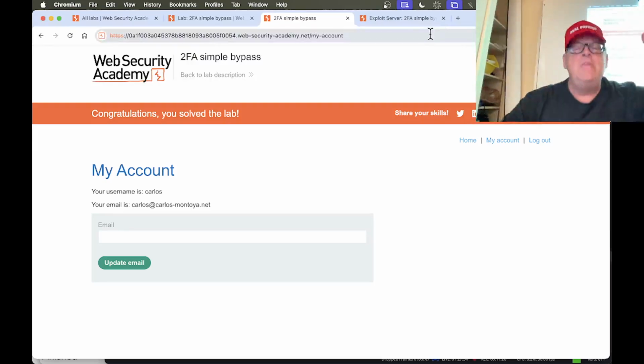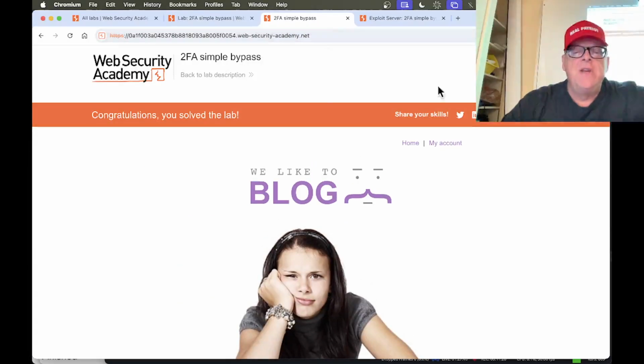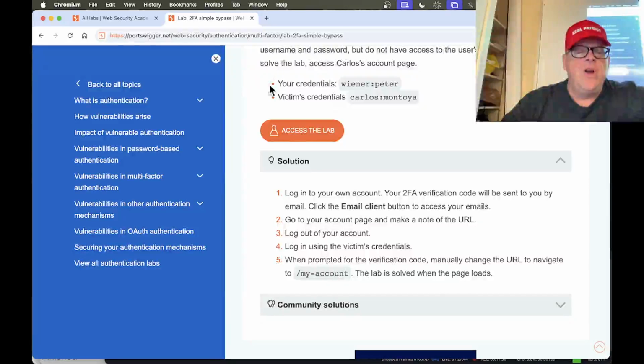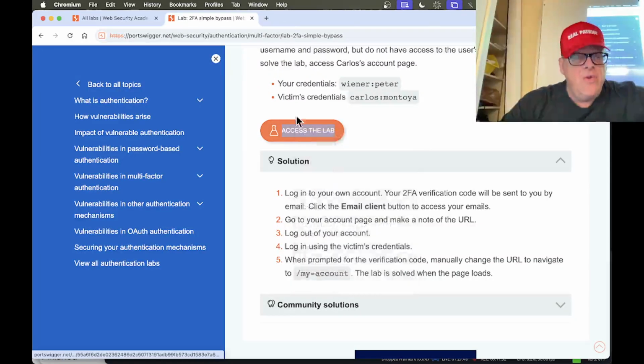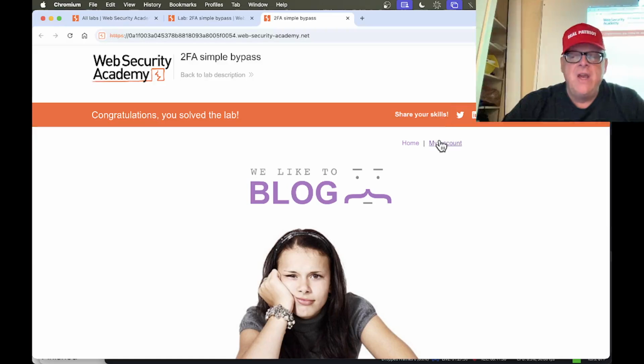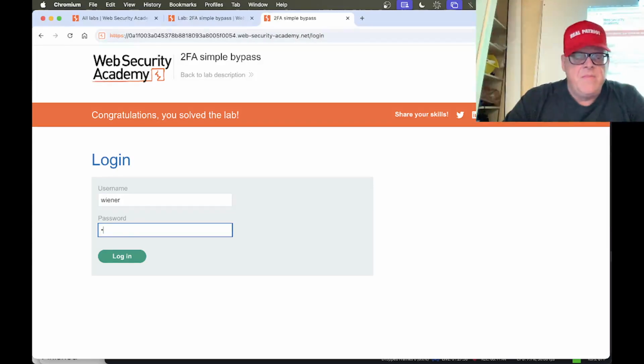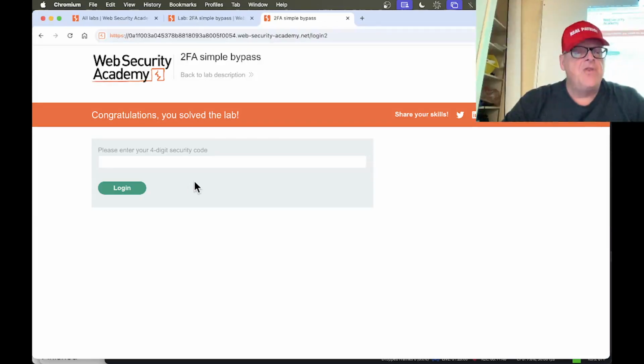All right. Now, let me do that again, because now I didn't understand it correctly, and I'll show you what's going on. It is insecure direct object access. So what you do, here's the point. First, you log in with the account that you know and observe the process. This is exactly what we were talking about a lot in the lecture. You can log in as Wiener, Peter, and Peter. And then it's going to make you read your email to have a second code.